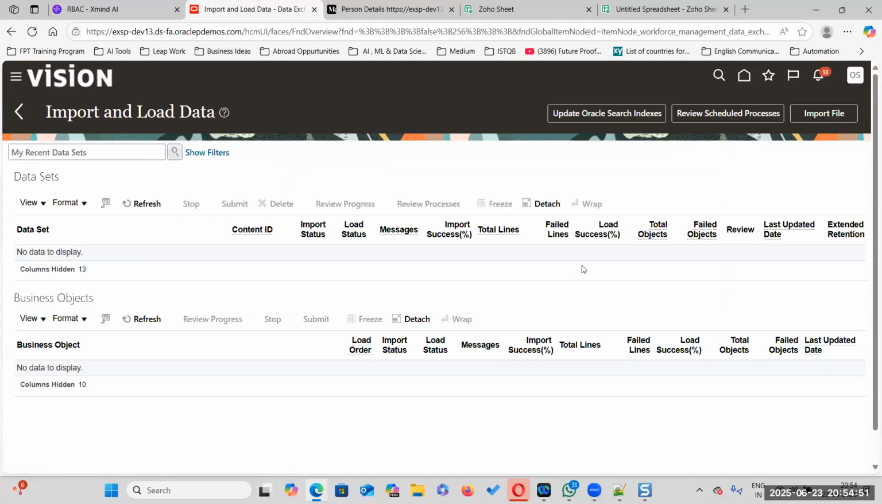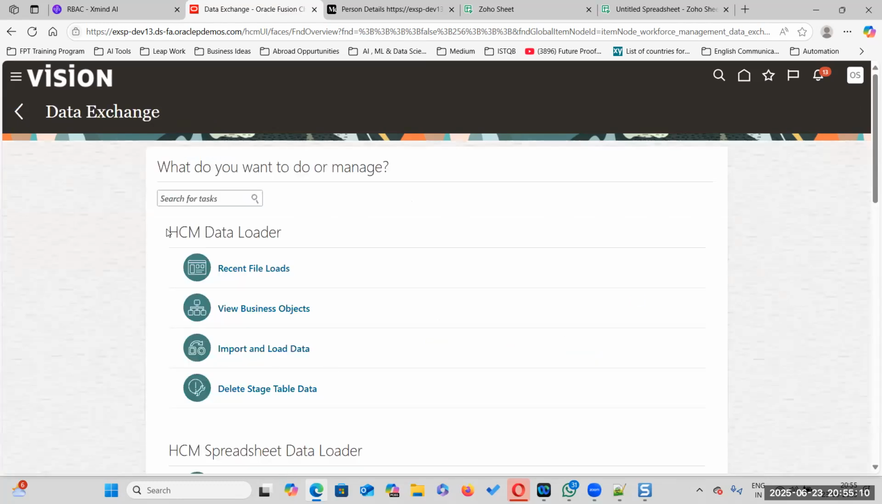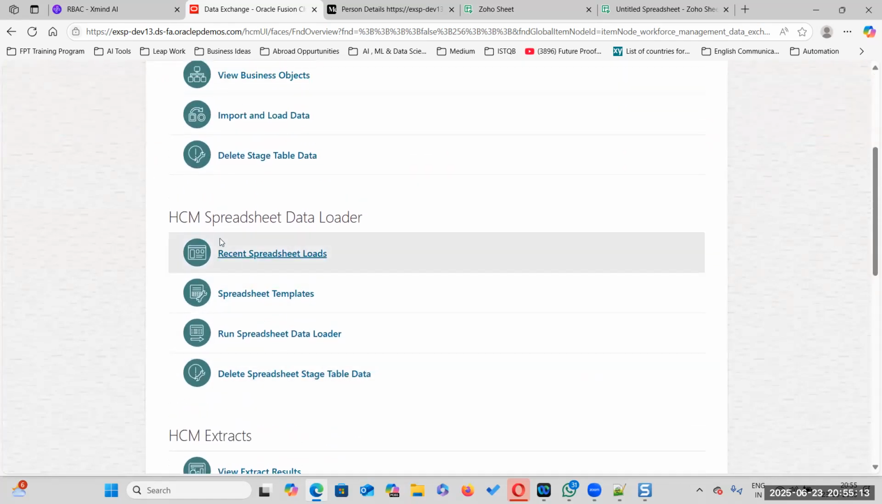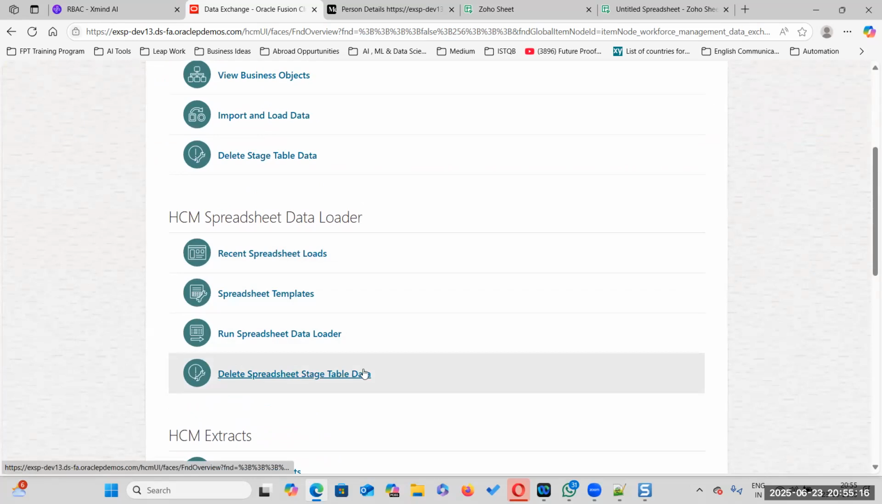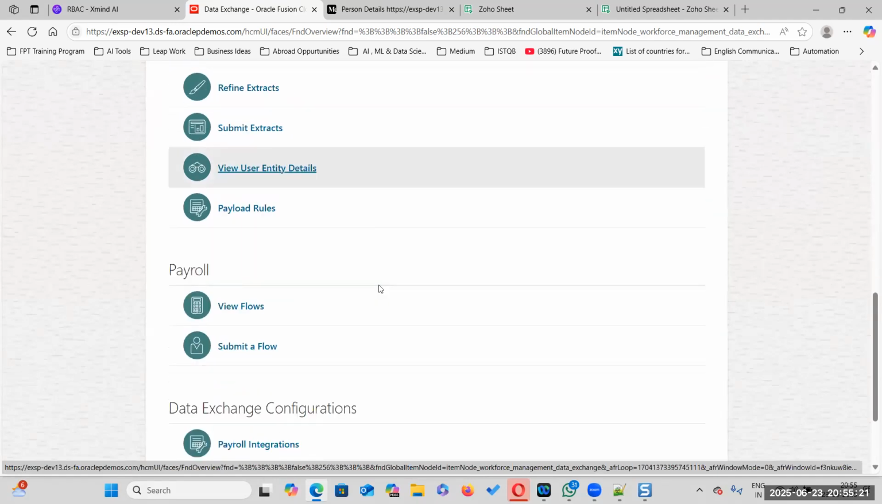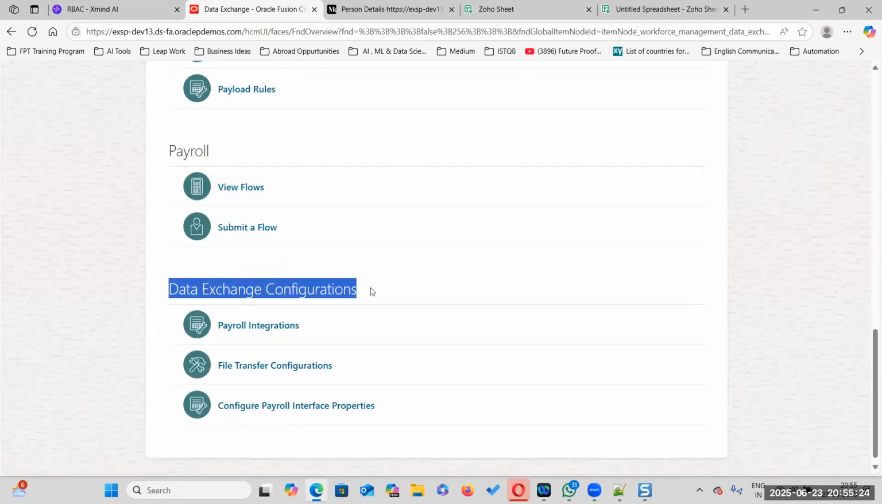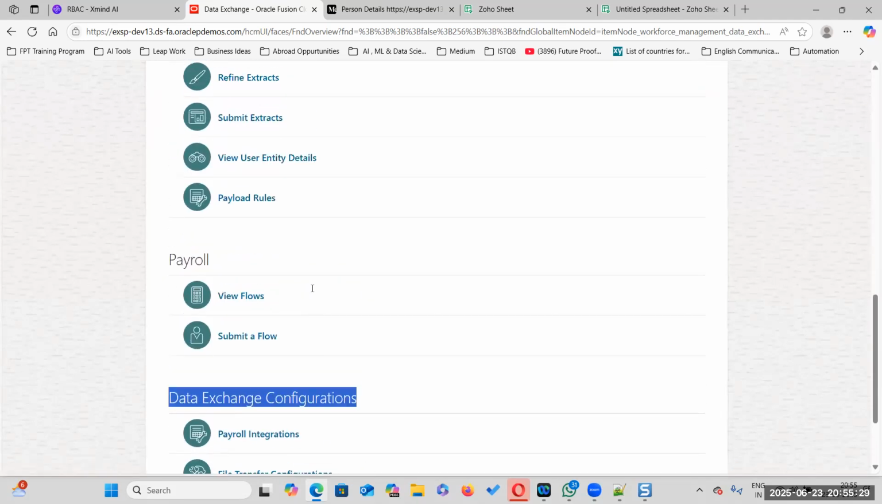HDL is absolutely a strong focus area for us, but we will see this after we complete the functional concepts. Import and load data is an important thing; we have to work on this. We are getting delete spreadsheet data load and recent spreadsheet data load. Apart from this, data exchange configurations, payroll integrations, configure payroll interface properties, all these things we got.